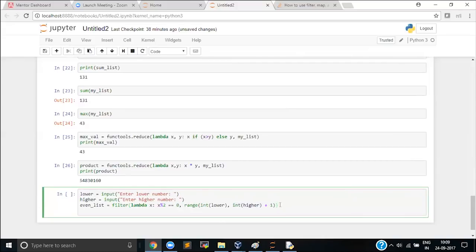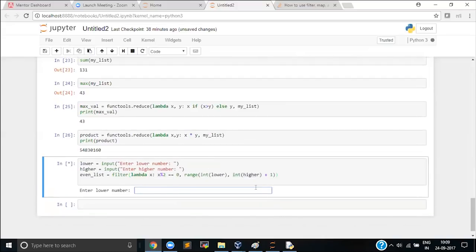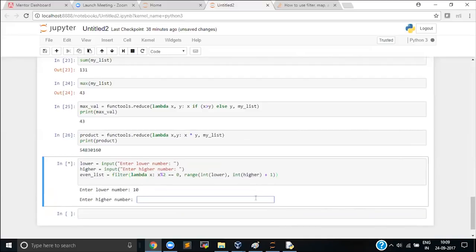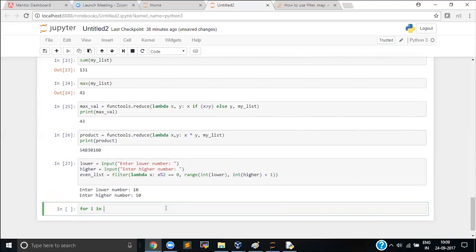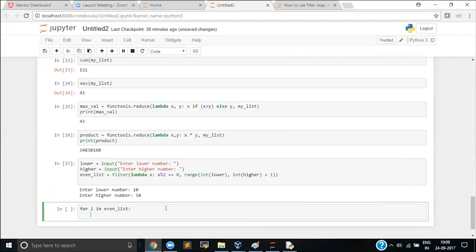So if you try to run this, you will see enter lower number. Suppose I'm entering 10. Enter the higher number. Suppose I want to enter 50. And I will get the even list. So I will just print for I in even list. I will simply print I.